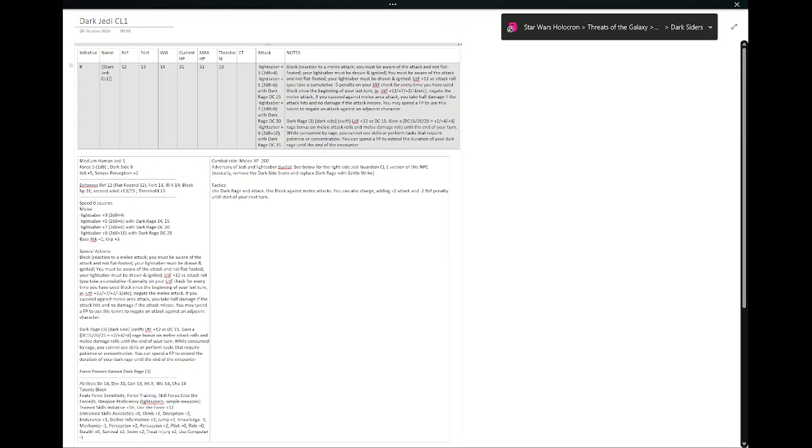This is for my encounter tracker. It gives me basic information that I can use to track that individual in that tracker.